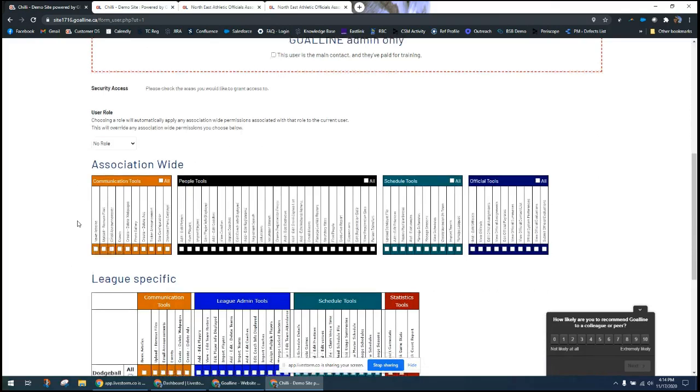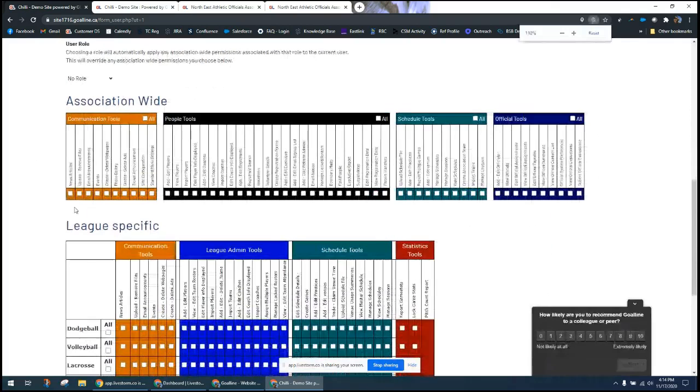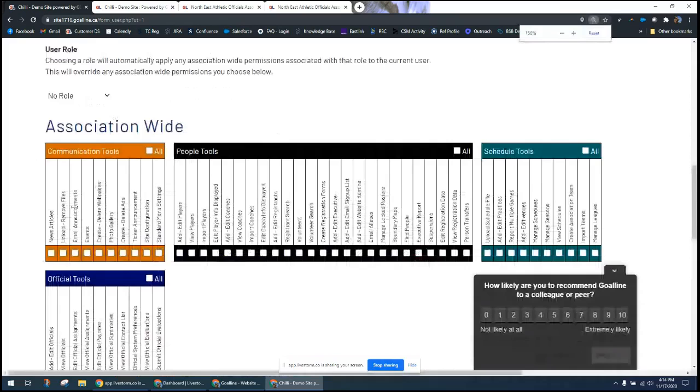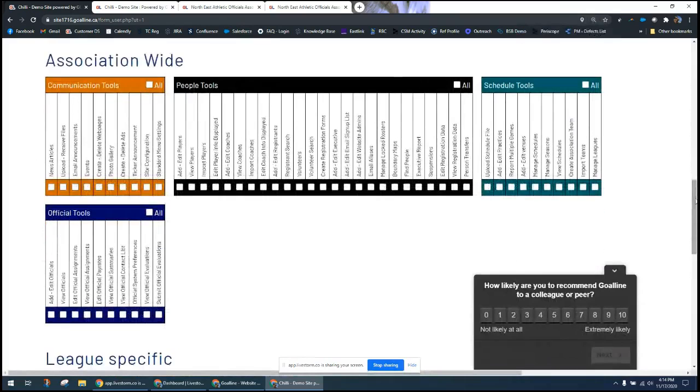So that brings us to our association-wide permissions, and I'm going to see what I can do to make my screen a little bigger here, just to have this a little wider for us so that we can see a little better. Hopefully that's nice and easy to read, because it's sideways. And as you can see, there's also a lot of very specific permissions in here. When we're talking about association-wide permissions, we're specifically talking about things that apply to the entire organization, whether it's teams or leagues, or the main menu, the master menu.